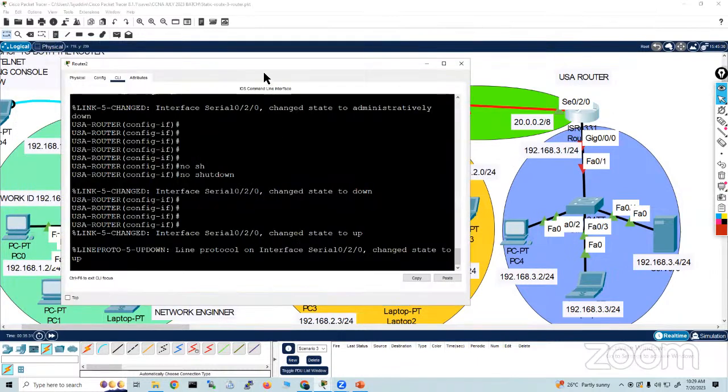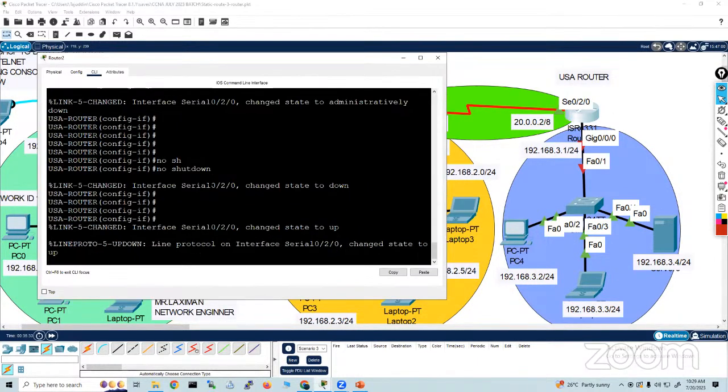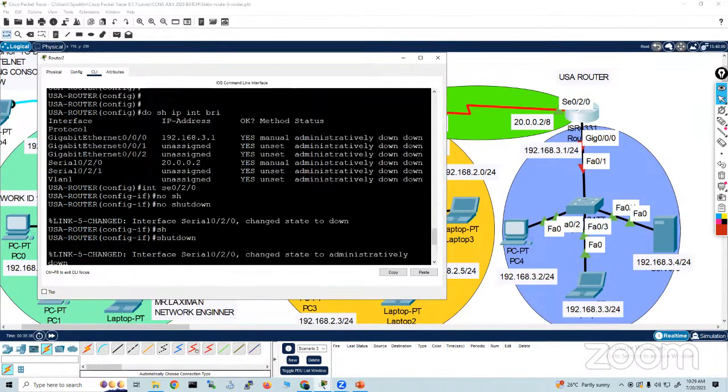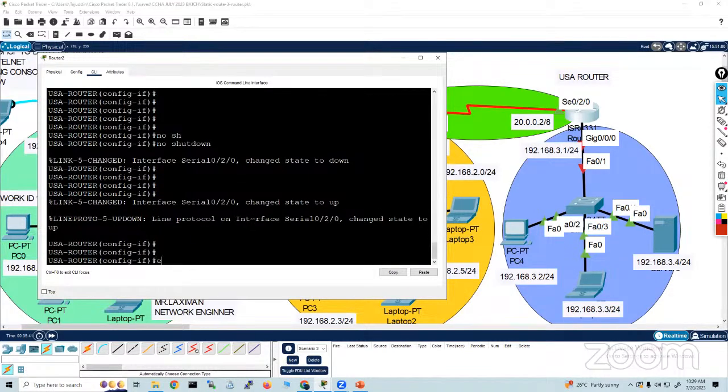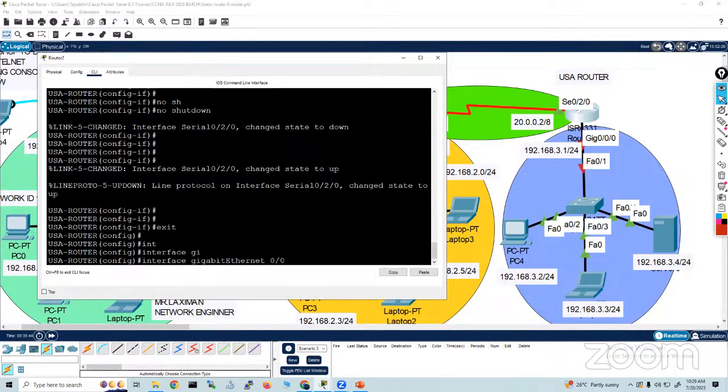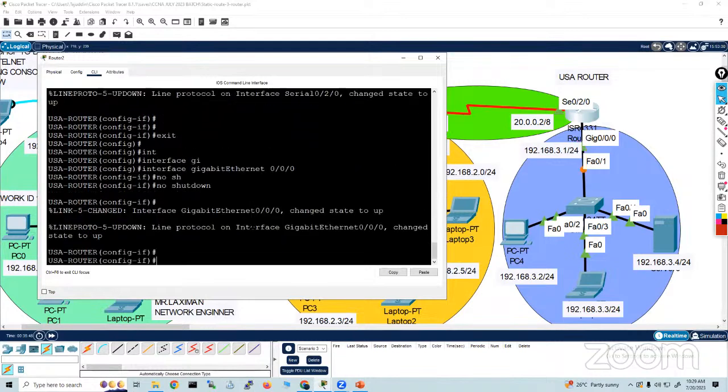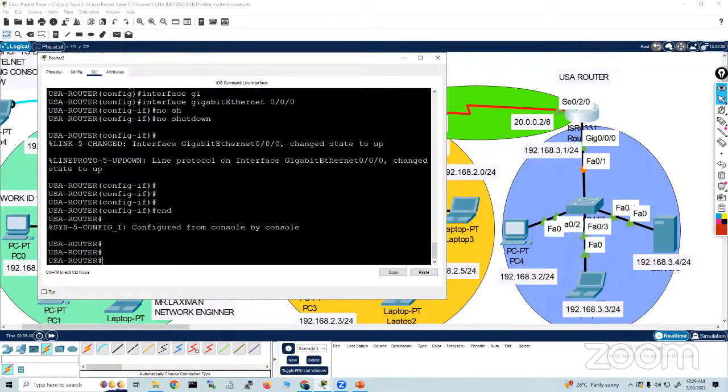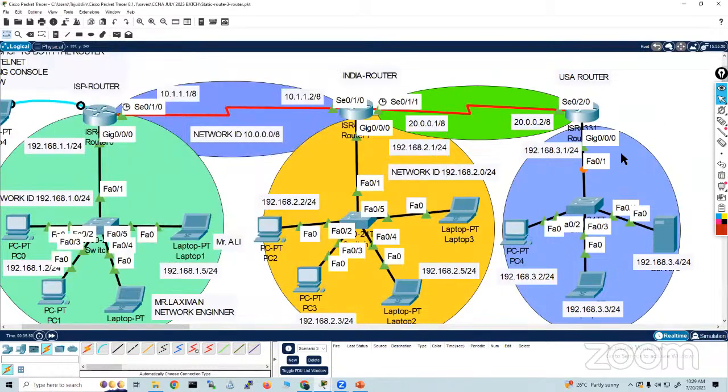So now you just check for this. Why is this gigabit interface down? 3.1. So exit, interface gigabit 0/0/0, no shut. Okay, so done, right? Now all the interfaces are up. Correct.